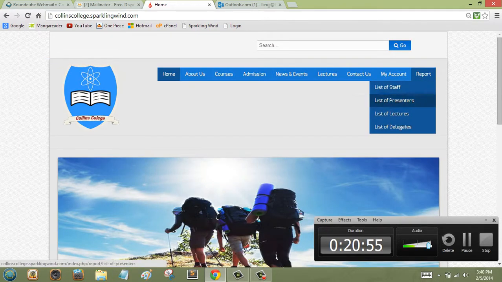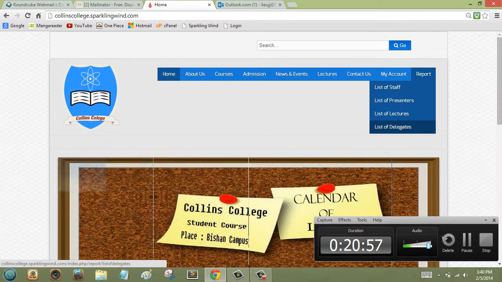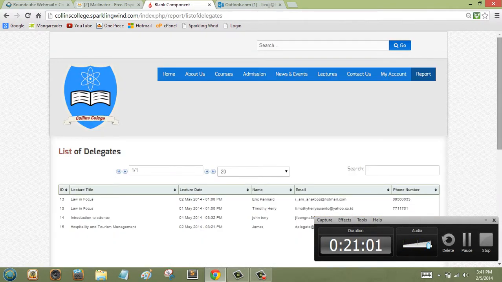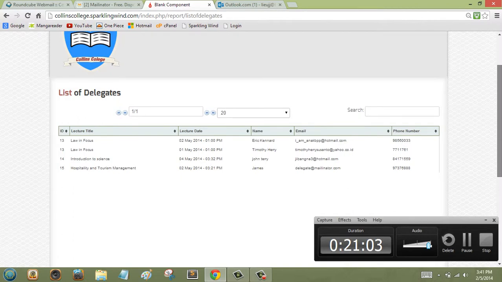Here, only the system administrator is allowed to view the list of delegates. The list of delegates shows all of the lectures registered by each individual delegate and the full details of the delegate who has made the registration, as shown below.